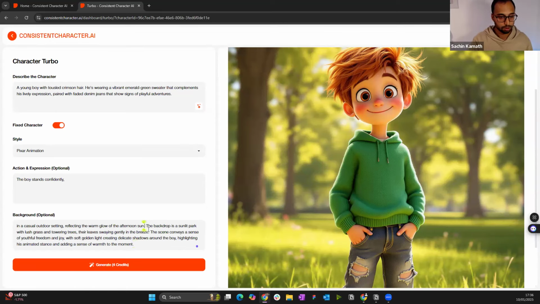Great. So we have this one now categorized. It describes the character. The action and expression is the boy stands confidently and the background is in here. So we have made that step. Now let me just generate this particular image again, right? Because we have redistributed, and see the image.